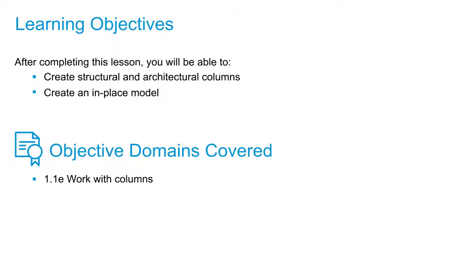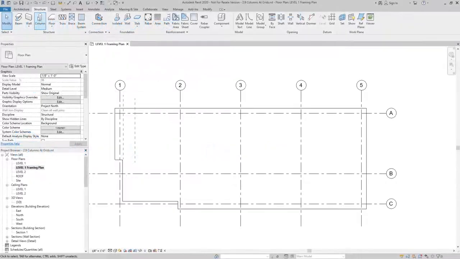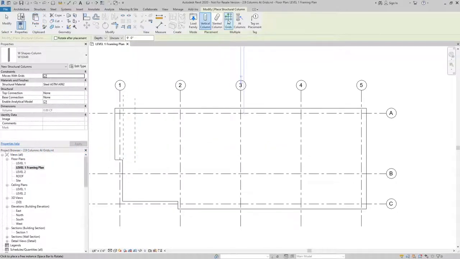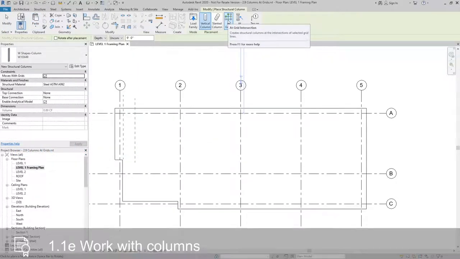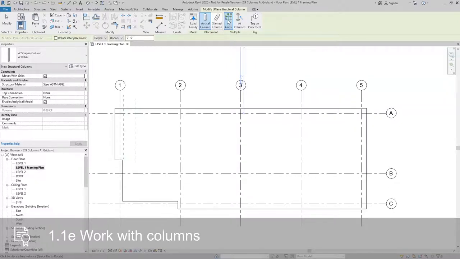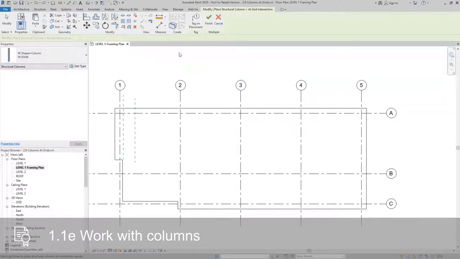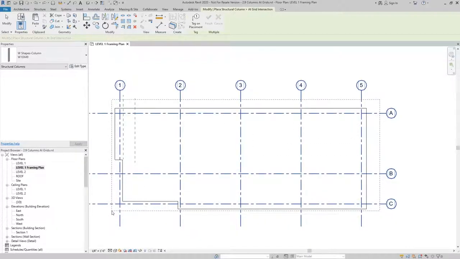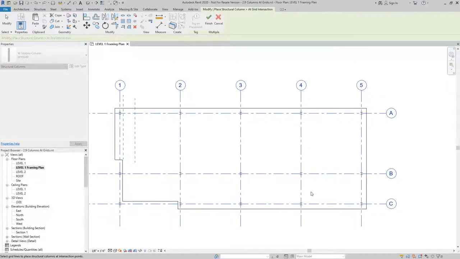Within Revit, columns can be added at the grid line intersections by using the column tool and the At Grid Intersection option. When you click At Grid Intersections, all you have to do at that point is select the grid intersections or all of the grids that you'd like to place a column at. Once you do that, you'll get a preview of the columns that will be placed. And then you can finish the sketch.